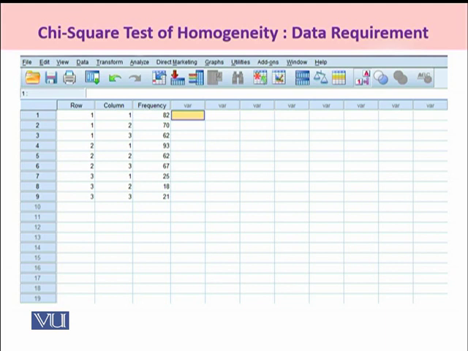Now students, for the third row we'll repeat the same process. Third row, first column, and the count against that was 25. Now the next value is third row, second column, and the count of the frequency against that position was 18. And lastly students, the last value of the contingency table, located at third row, third column, and the count against that was 21.